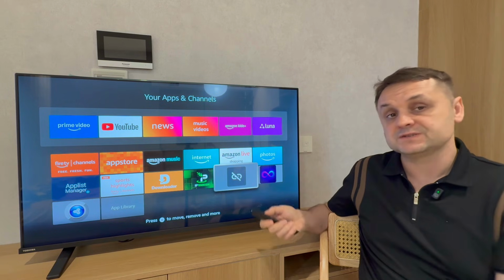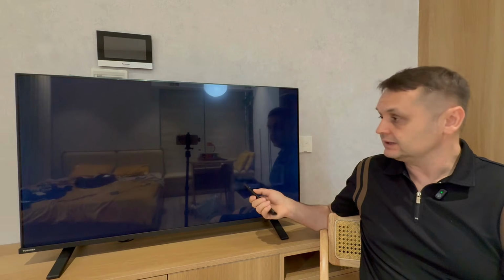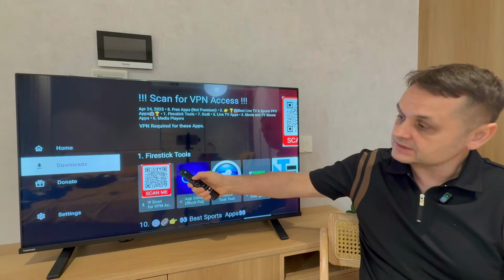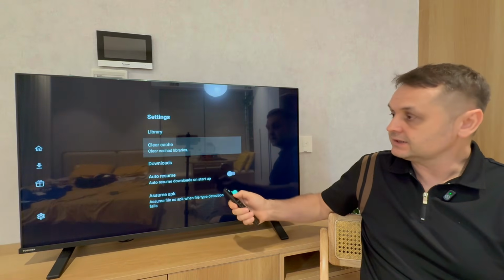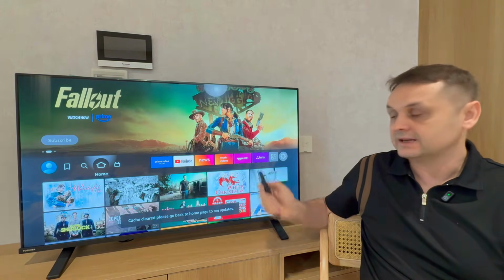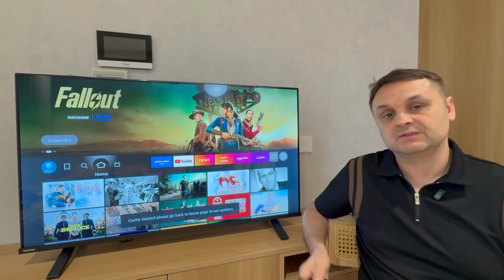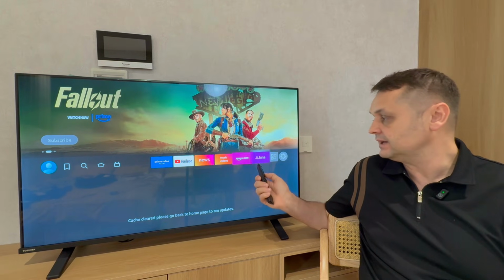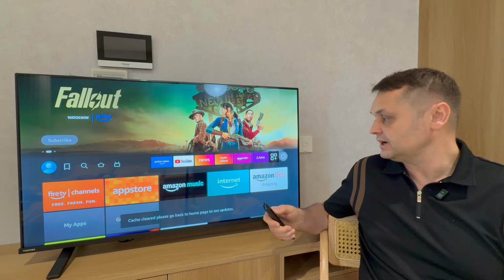Now, if you want the updates from my Unlinked store, simply go to Unlinked and go here on the side menu, go to Settings, and clear cache several times, and then exit Unlinked. And then when you go back in, it'll update those apps and you'll have the newest apps. So that's in Settings, in Unlinked, and clear cache, okay?